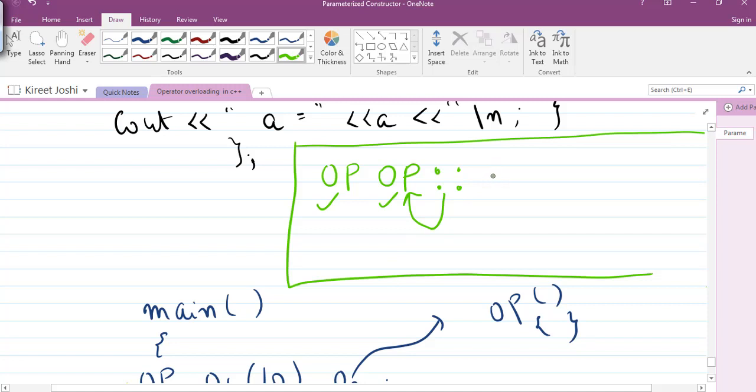Now here we don't have any function name. Instead, we are using the operator keyword followed by the operator that we are going to overload. And this is the definition. There is no argument, no reference, no object that we have to pass here, because we are dealing with a unary operator, so unary processing is being done.